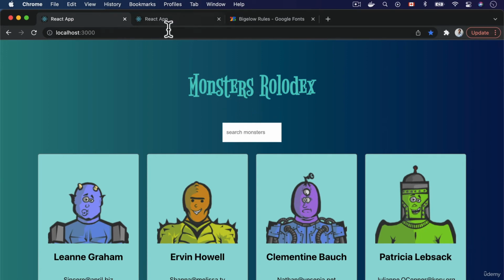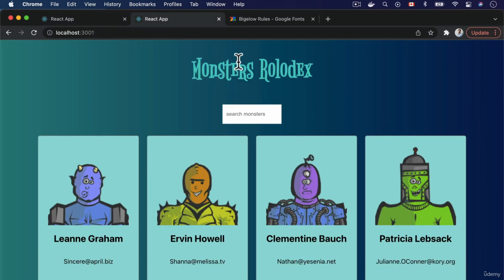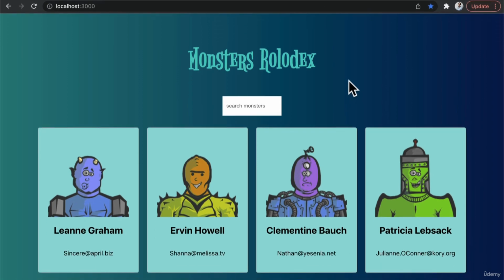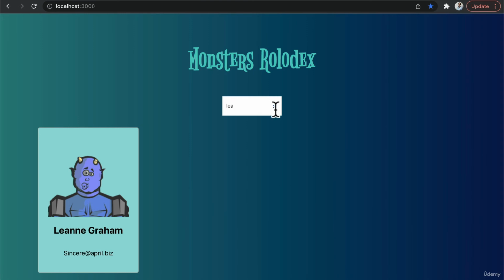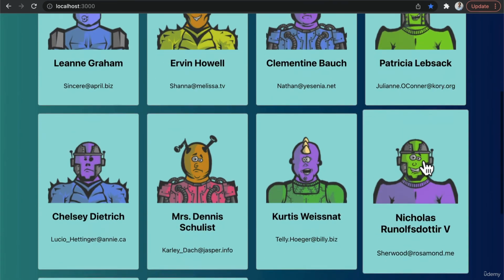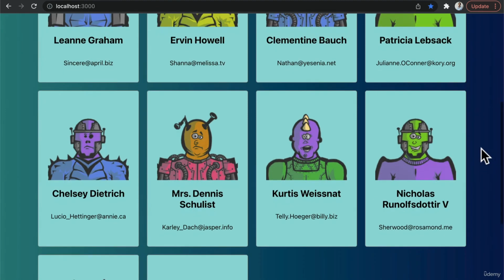So this application looks pretty similar to this application. I've got a little bit more padding or margin at the top. It's up to you if you want to add less or add more. You can tweak this however you want. But this is it. This is our application. Everything works as we expect it to. You can clear the search bar and everything works. And there you go. This is your first project of Monster's Rolodex.